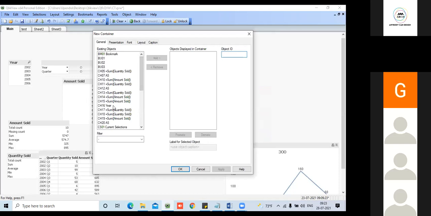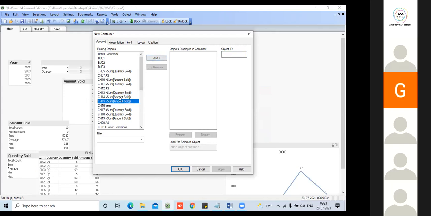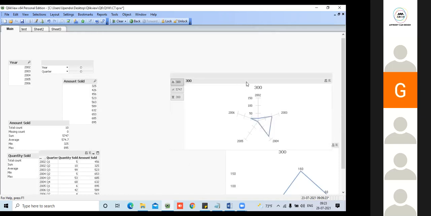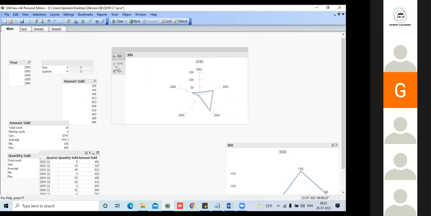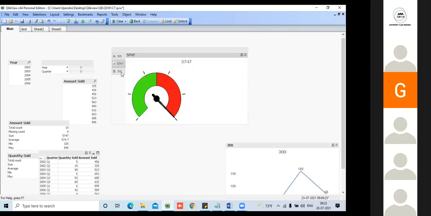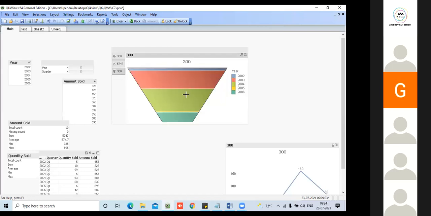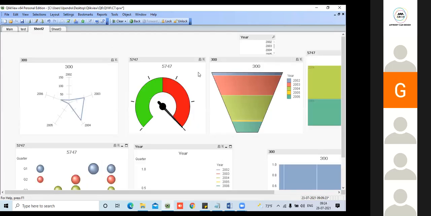Sorry, I forgot that number. She has 13, 14, 15, 17, whatever the components you need, select those and make it a container. Okay, it will be there here. In the single component all the fields will be there, but here if you remove one again, it will be removed in the container also.